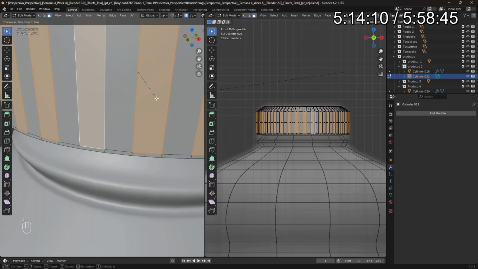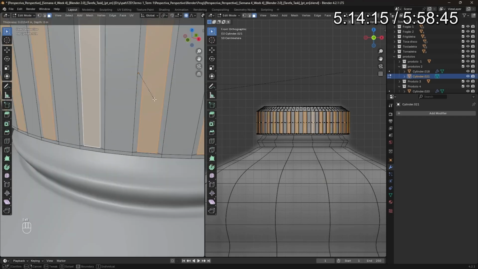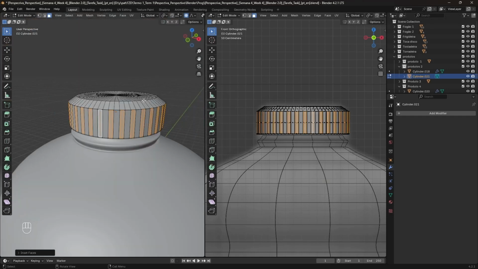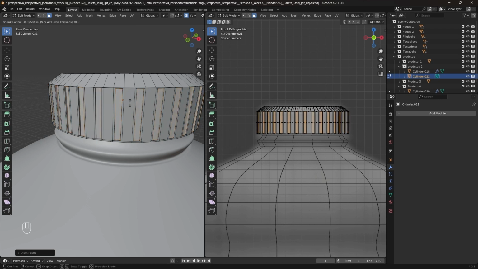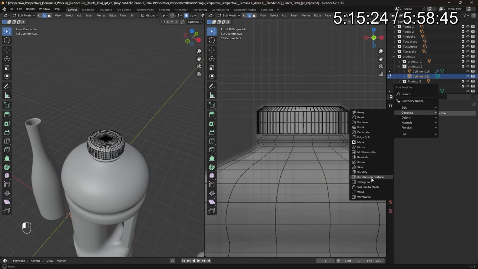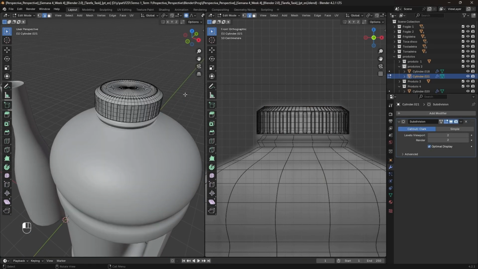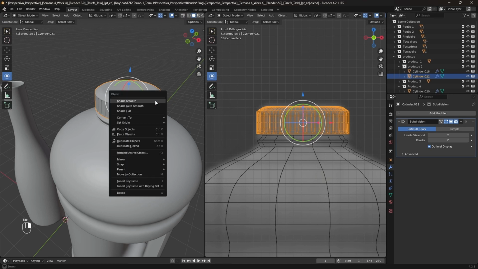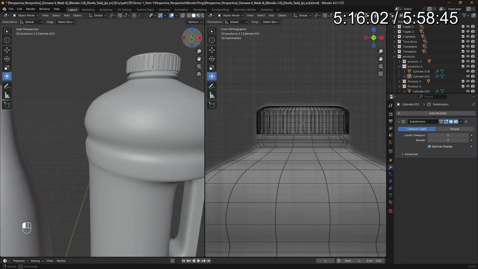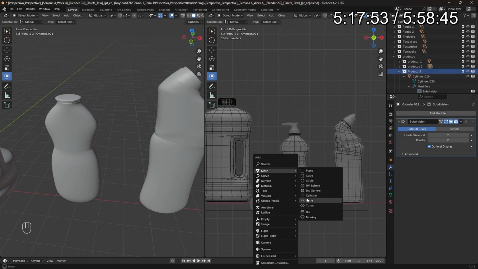So after that, I inset this face and I extruded it along normals to create this kind of detail. So let me just show to you. So inset faces, extrude along normals, and now you can see this kind of details that we have on a cover of a bottle of water or any kind of bottle that uses this kind of behavior. So after that, I moved to the next product.